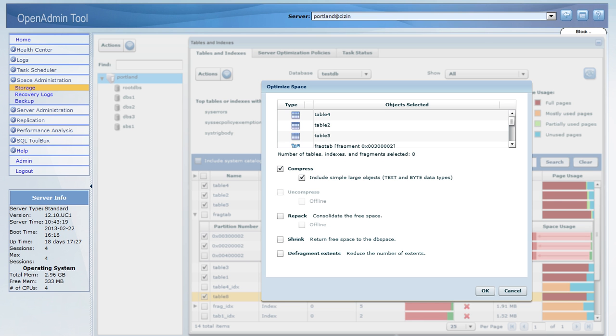For Informix version 12.10, if any of your selected tables include simple large objects, text or byte data types that are stored in the DB space, you can choose whether or not you want the simple large objects to also be compressed. The repack action allows you to consolidate free space in tables, fragments, and indexes. The shrink action allows you to return the free space to the DB space, thereby reducing the total size of the table or fragment.